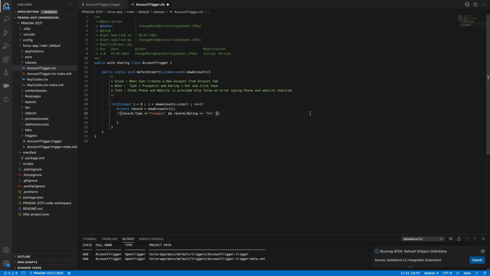delete it, and then you can write an inner condition. If record.phone equal to null, and say record.phone.addError. Now you are adding an error message at a field level, right? Phone is required.